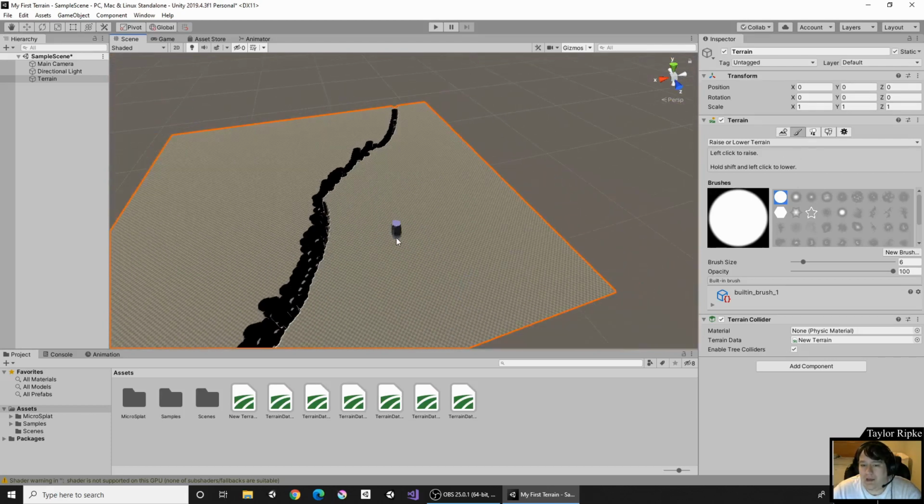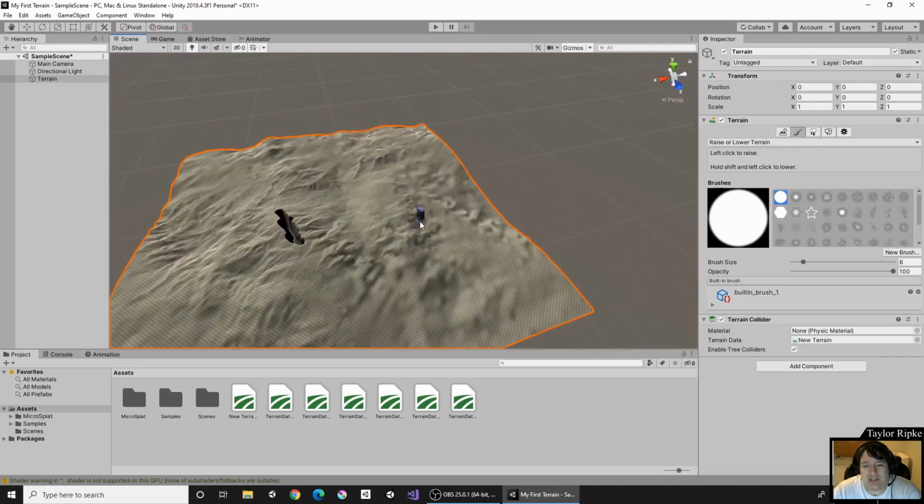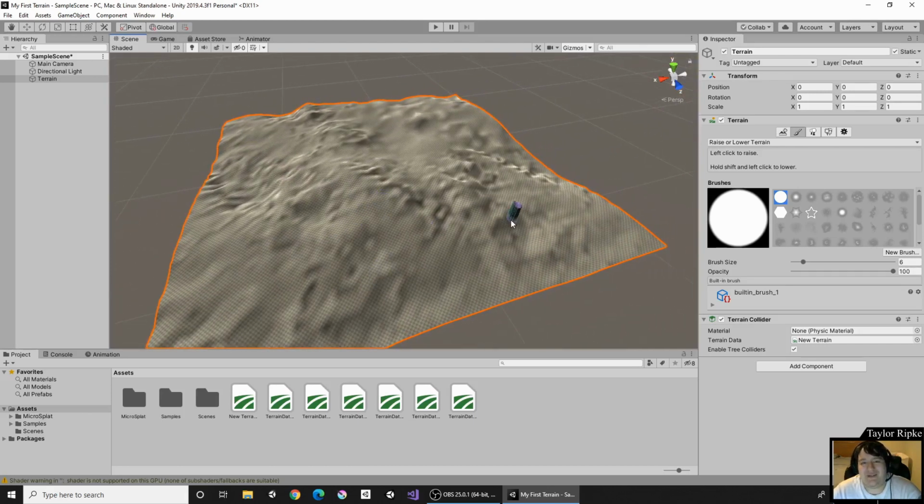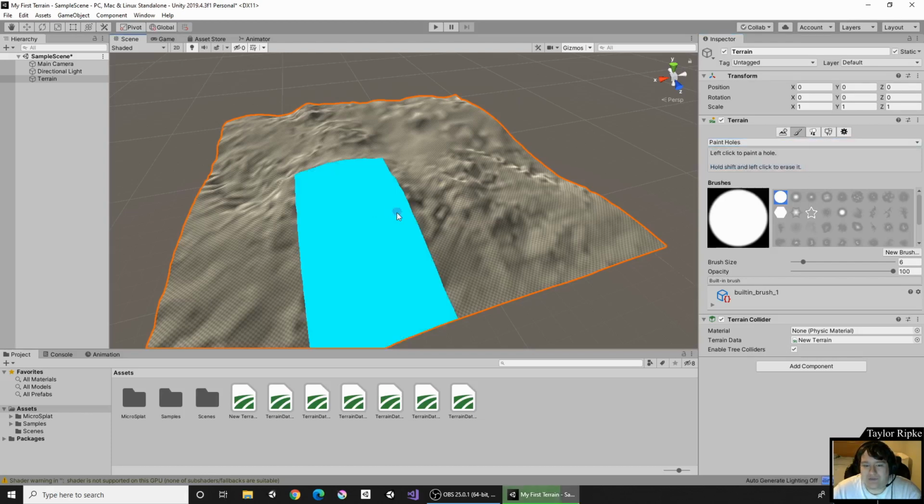Okay, I'm going to Control Z that because I actually like the terrain that I had before I did those modifications. Again, this is the point at which you start playing around, so if you want to pause the video and take a moment to play with these new tools, the raise and lower and set height. Paint holes, very nice as well.